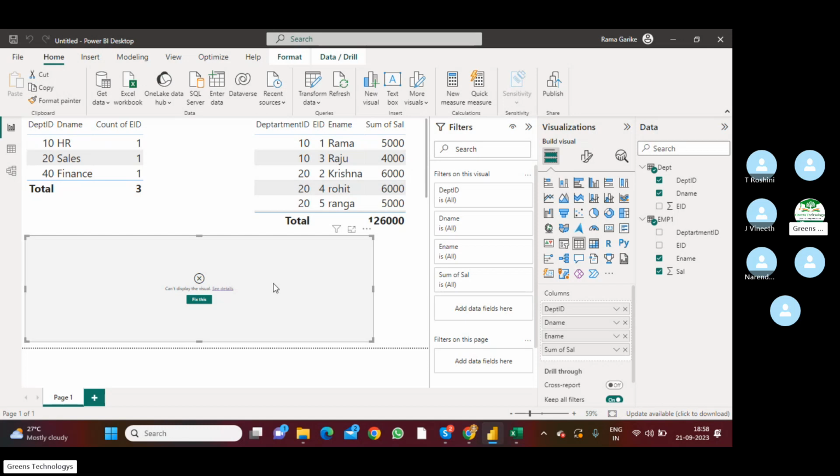Are you getting it? What is the importance of the relationship? If we don't have a proper connection between those two tables, and we need some information from one table and some information from the second table in the same report, is it possible to display? No, right? So what do we need? We need the relationship.